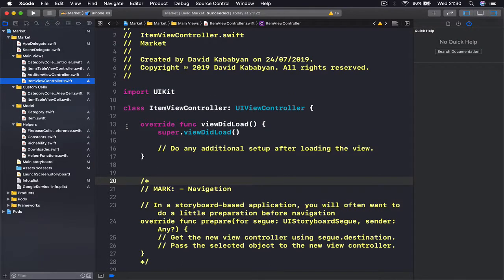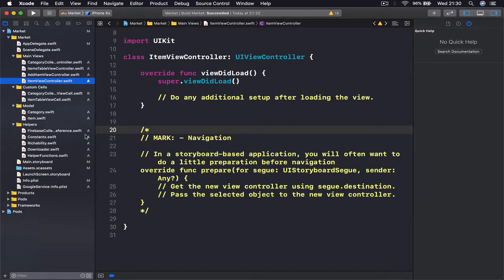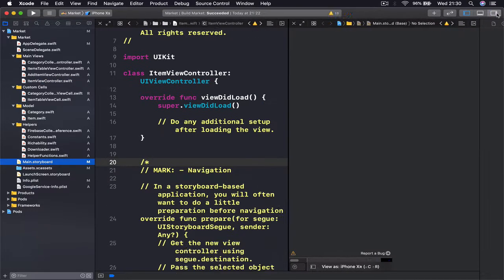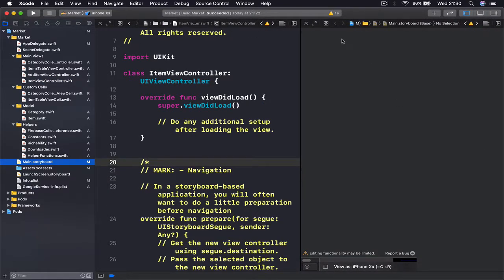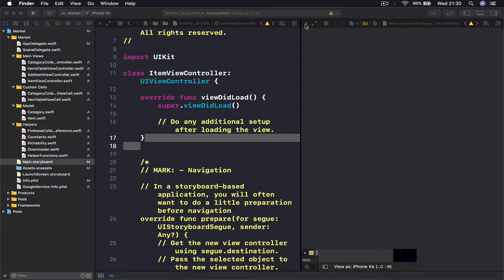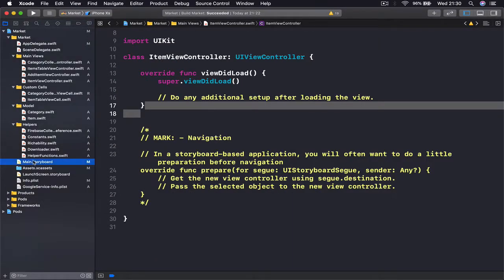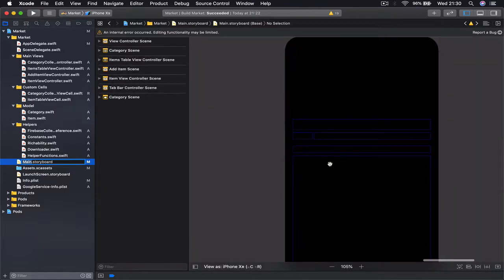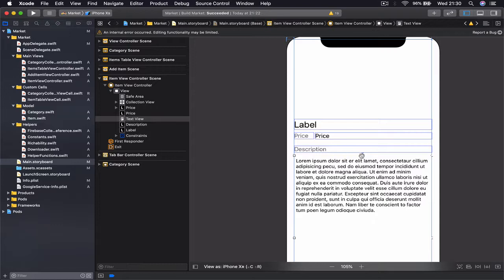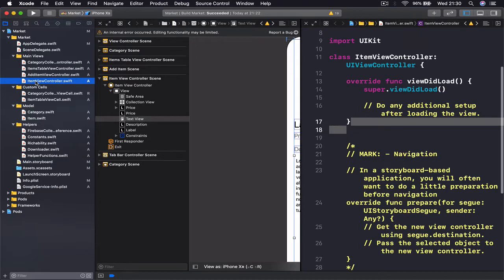Let's go to ItemViewController and we're going to option click on our main storyboard so we can open our assistant editor here. And looks like here we have a bug as well. Okay, let's go to our main storyboard, and this is plug again. Yeah, and option click on our item.